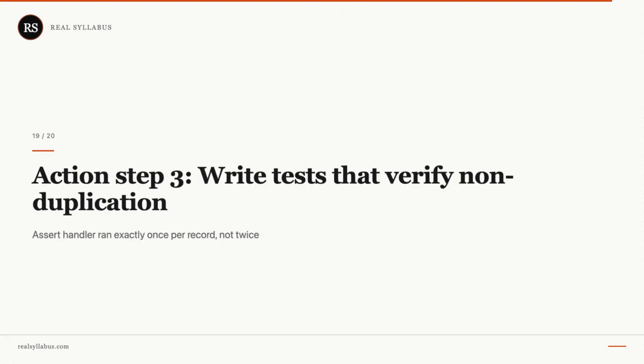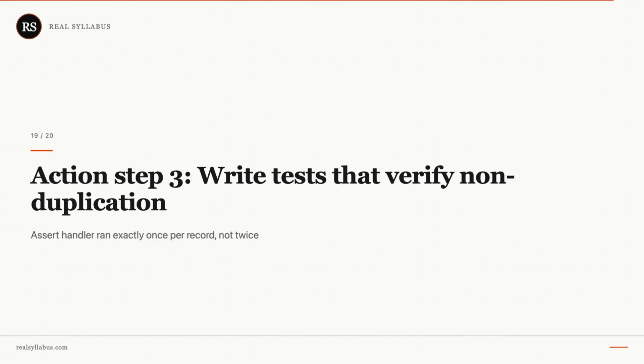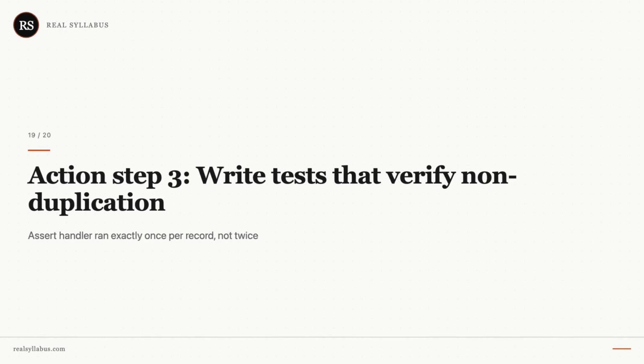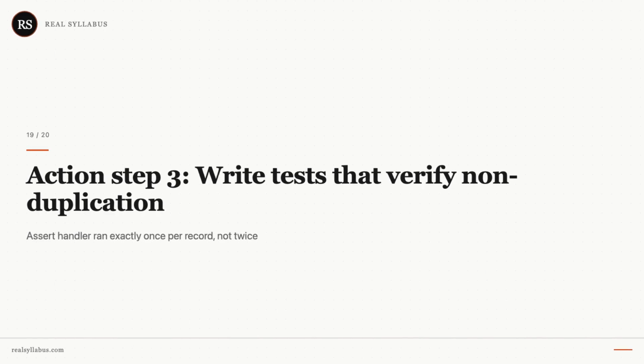The third action step, write tests that explicitly verify non-duplication. Don't just test that the trigger produces the right result. Test that it produces that result exactly once. In your test, update a record, and then use count matches or assert equals on a field value to confirm the handler ran once, not twice. Salesforce's test framework runs each test method in its own transaction, so static variables reset between test methods. That means you should also write a test that confirms the static set is empty at the start of a fresh transaction, proving your guard doesn't leak across calls.